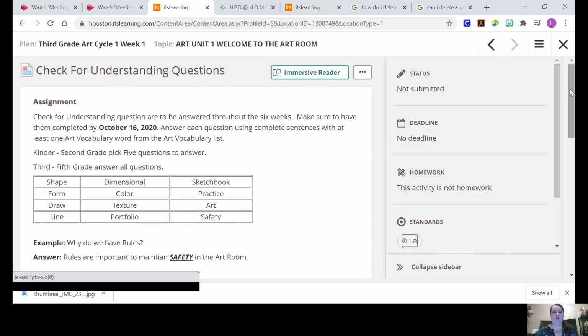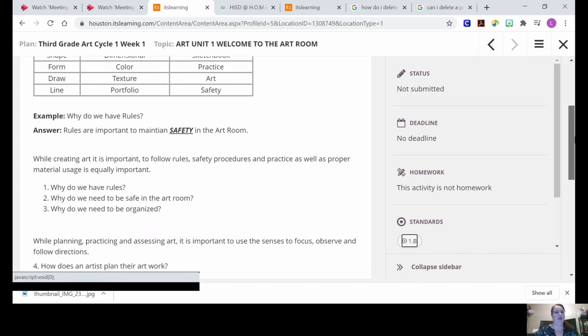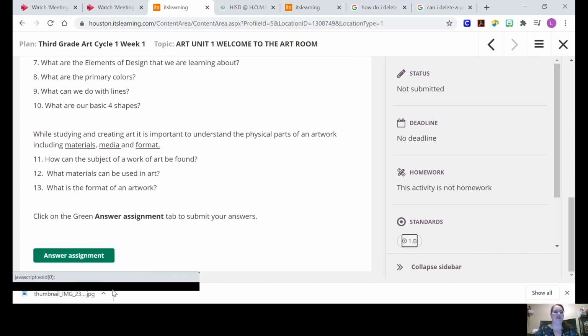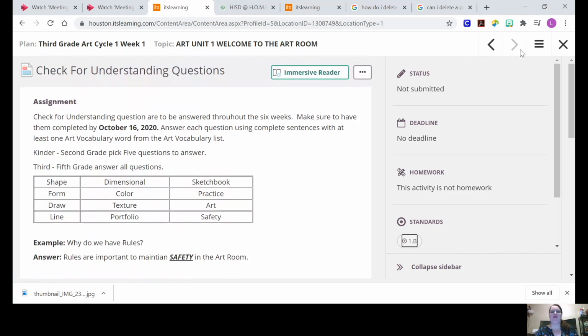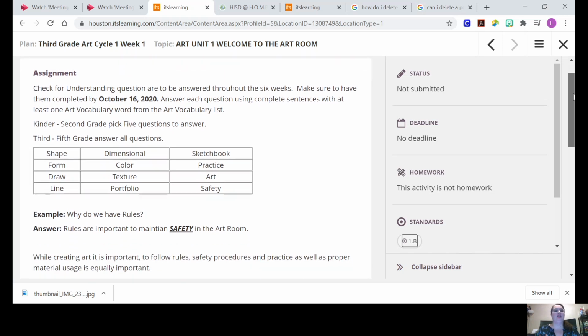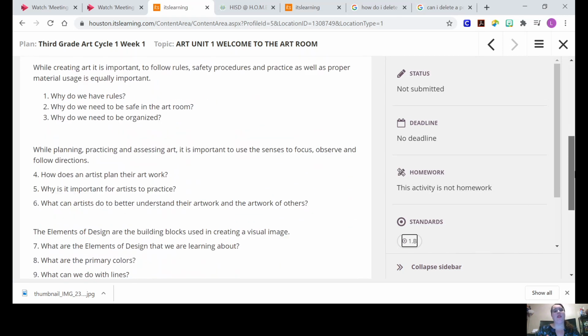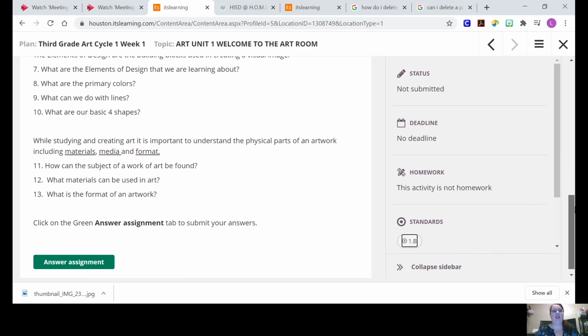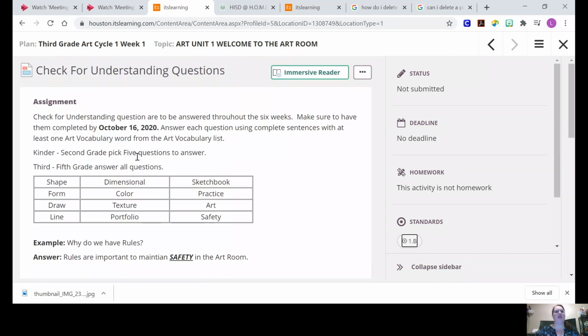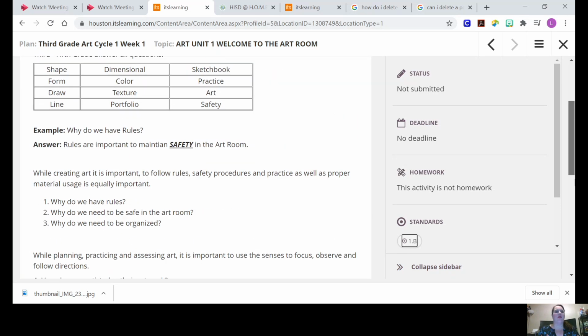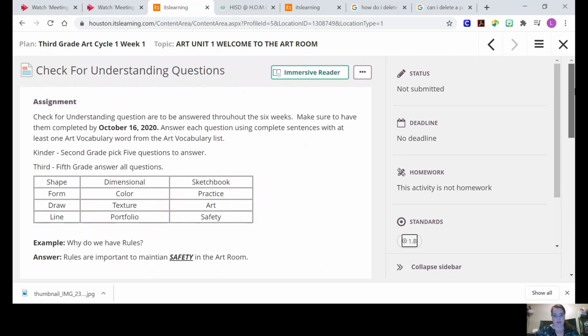Here's the assignment. It tells you what to do. Goes through it. Once again, here's your assignment at the bottom. Now you notice my arrow's not dark right here. That means it's done. We're at the end of this. So now for 3rd through 5th grade, you have to answer all these questions. And you can do a few at a time, but it has to be done by October 16th. You have all the way till October 16th to get them all done.